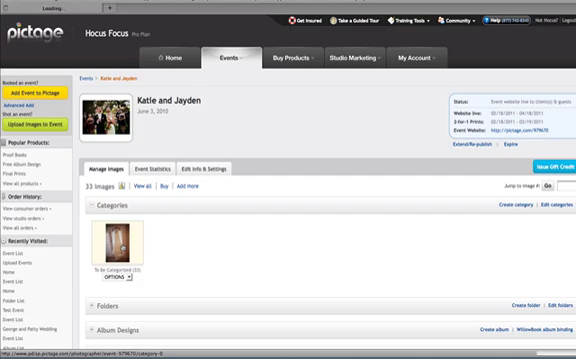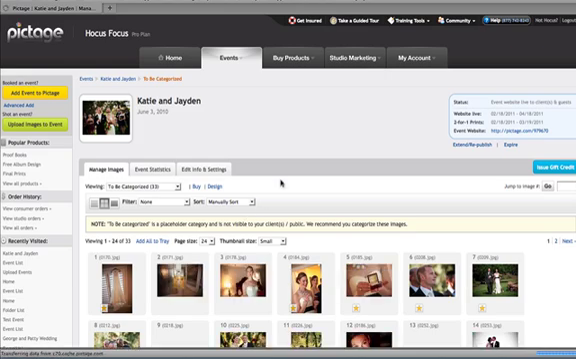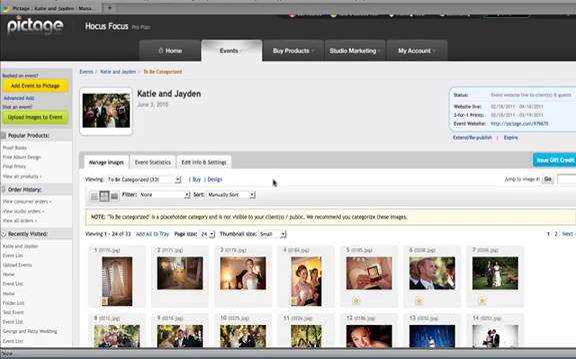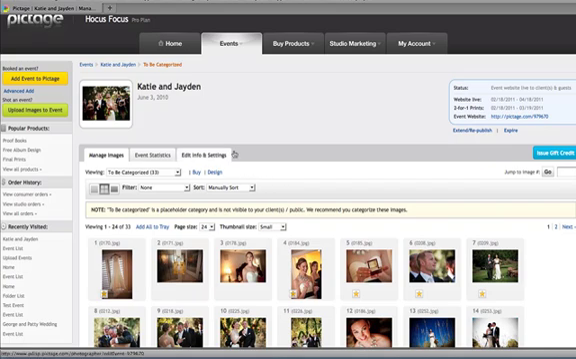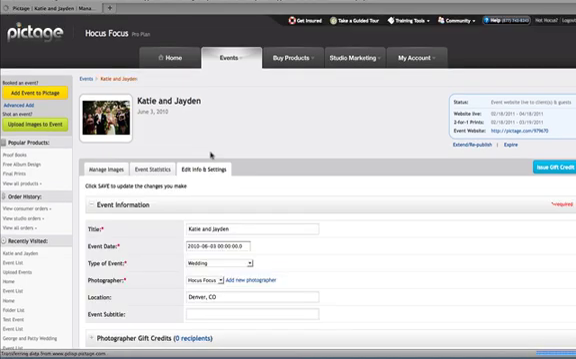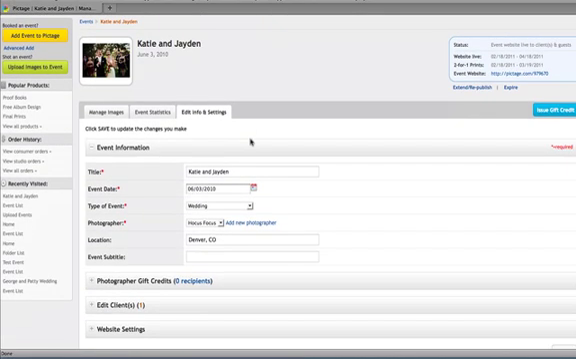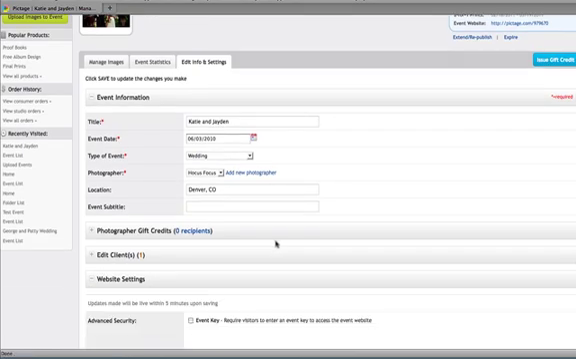We can categorize our images if they weren't categorized upon upload. If they were already categorized, then that's perfect. And then we're going to do a couple things. We're going to come into Edit, Event Info, and Settings. And these you already did. You just want to double check to make sure everything looks right. We're going to scroll down. We've got the client information. And we're going to go to our website settings.